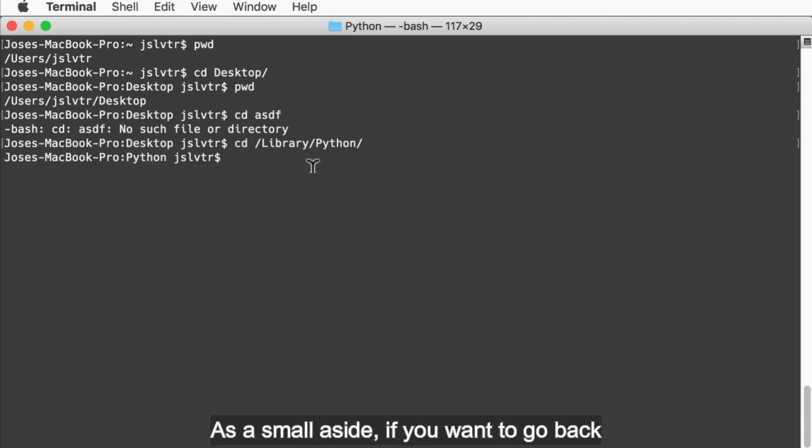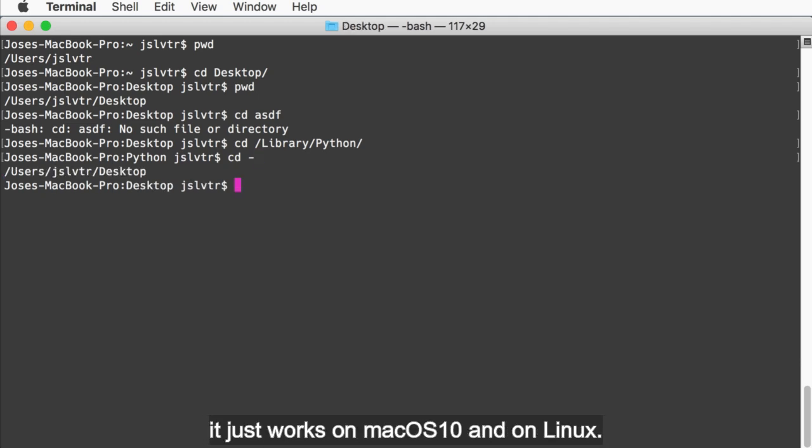As a small aside, if you want to go back to the previous folder, you can just type cd -. And this, I don't think, works on Windows. It just works on Mac OS X and on Linux.